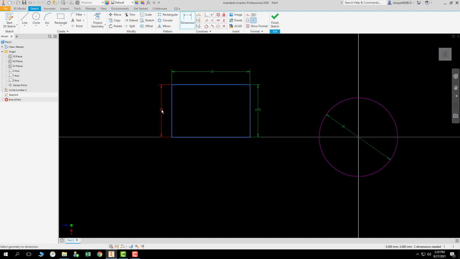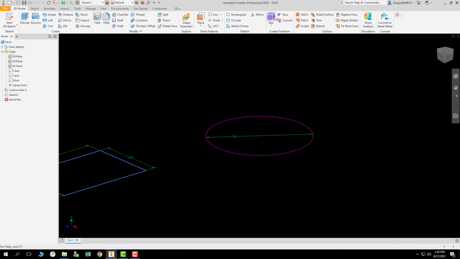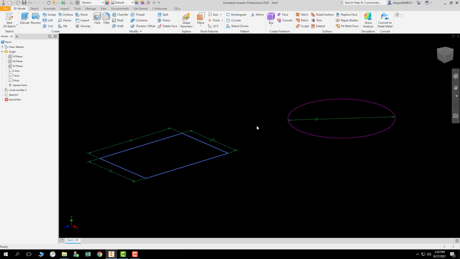I can, because this one's not in parentheses, click on it and change it. Say I want to make it 18. Okay? So I just did. This one here, I can't click it and make it 20, but I certainly can with this one. There. Okay, so I'm going to finish that sketch because I'm done drawing on it. And now, of course, Inventor likes to rotate things into that 3D view. So now I have two sketches: Sketch 3 and the sketch circle number 1.